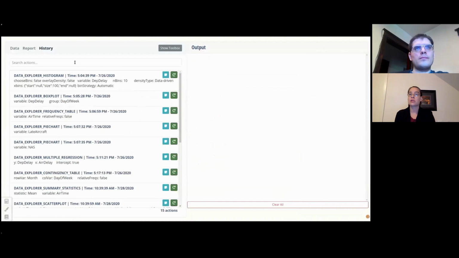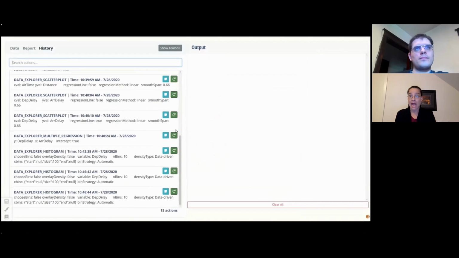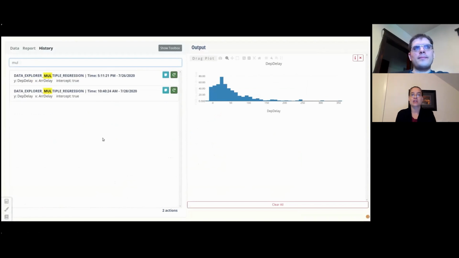And in some ways, this really helps students understand how they built things. So when they go back or they need to reproduce their work, they can do so. They can also do so in the history tab or in their action logs. They can look to see, when did I do multiple regression? How did I build that graph? And they can rerun sections.